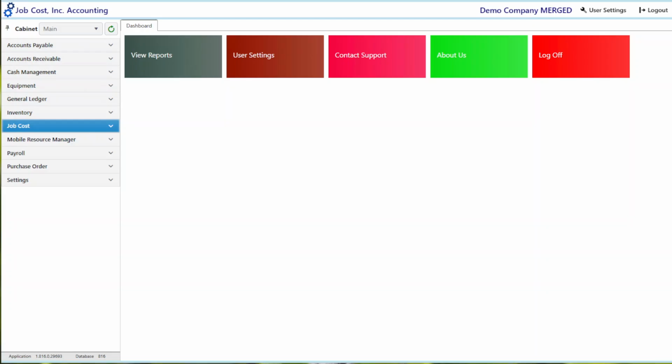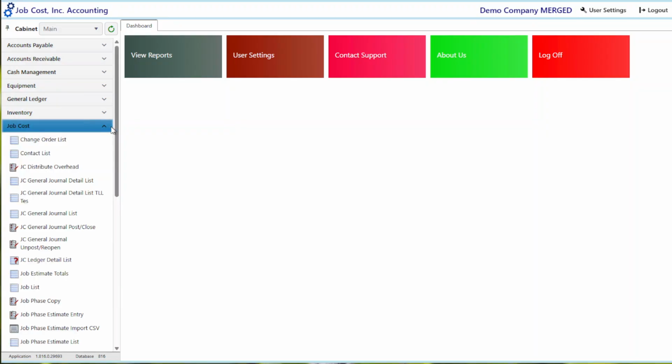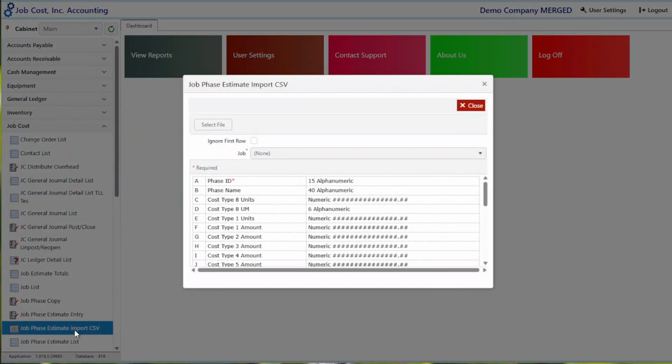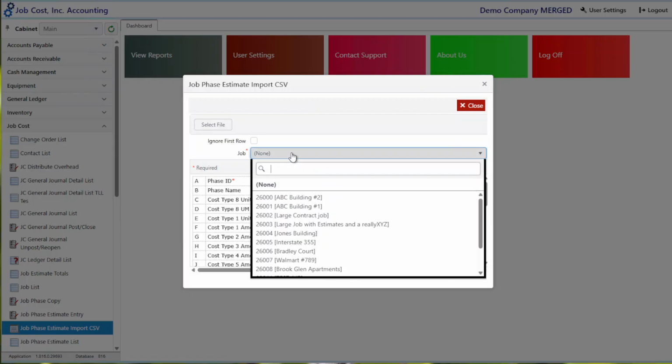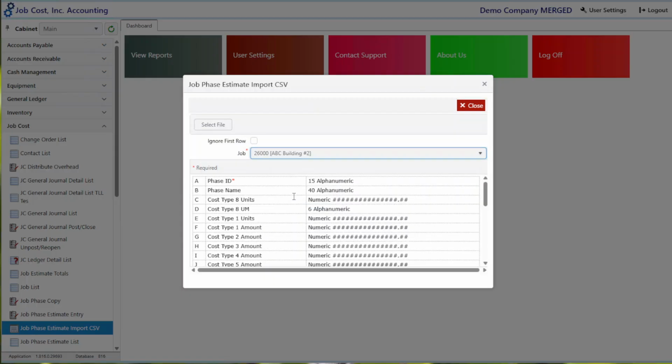This is a jobcost.com video tutorial on how to enter job phase estimates through the Job Phase Estimate Import CSV feature. In the main cabinet, go to Job Cost, click on Job Phase Estimate Import CSV, select the job from the dropdown that you are entering job phase estimates for.